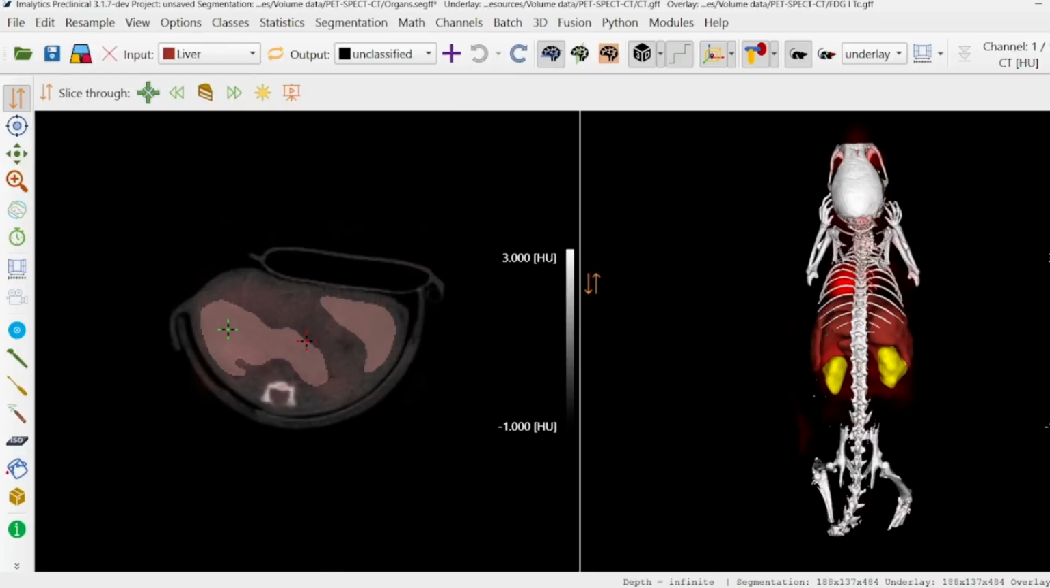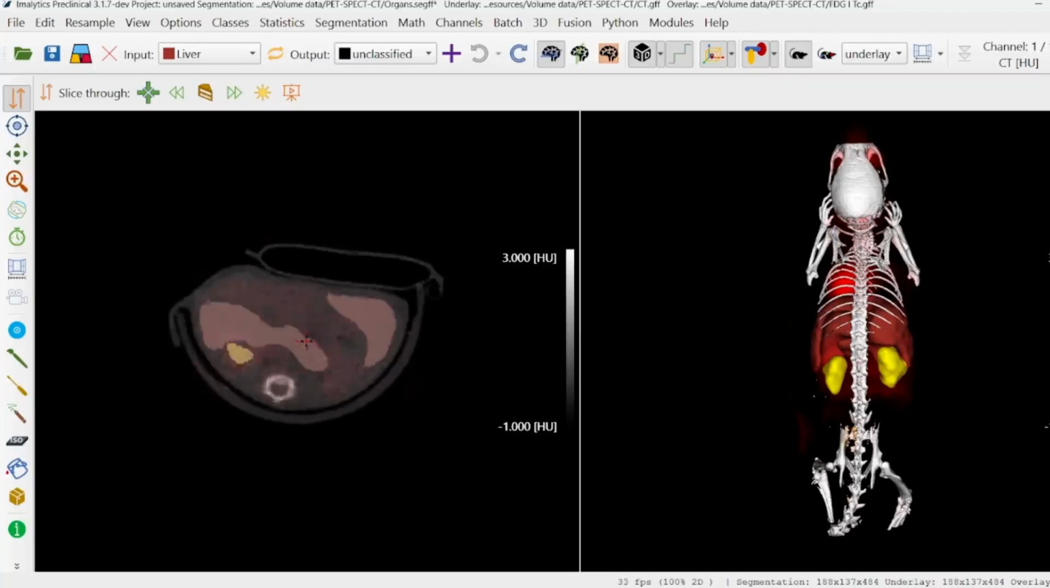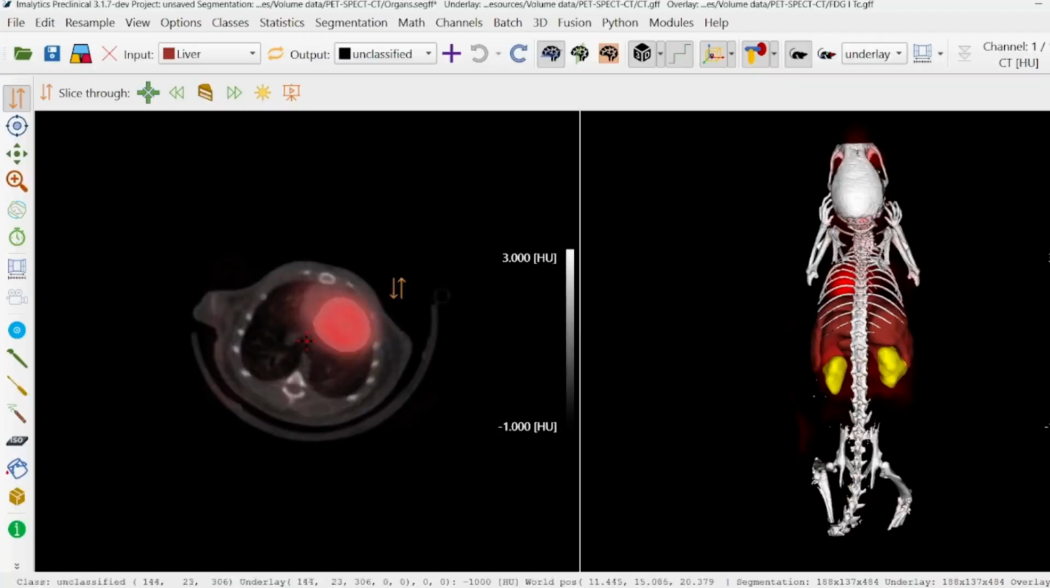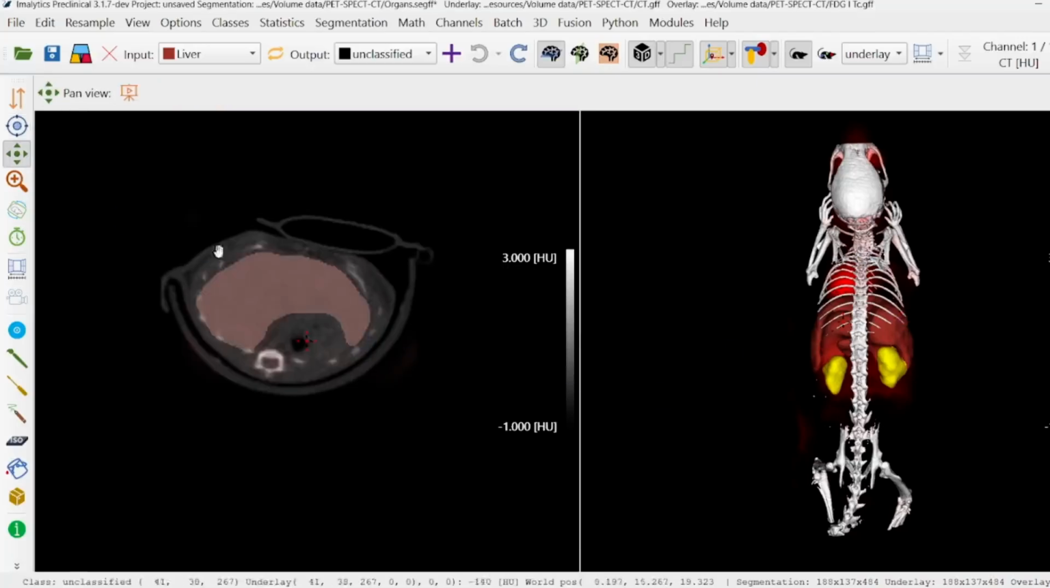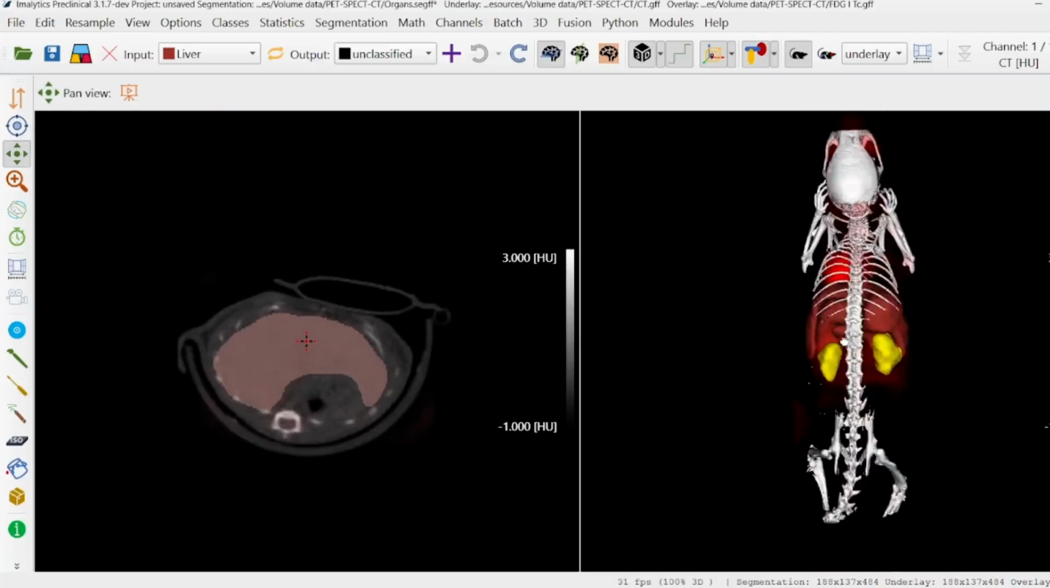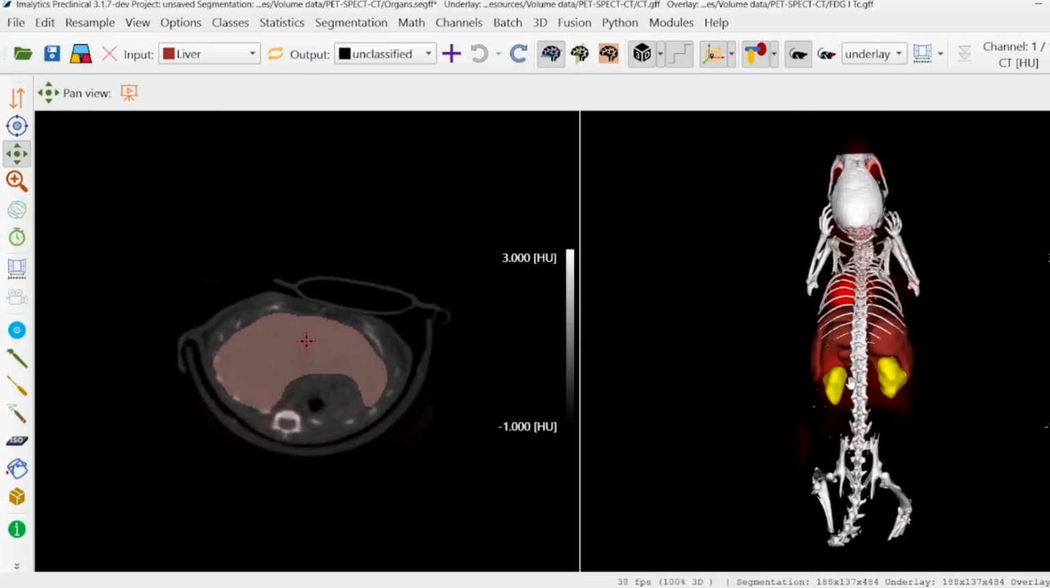You can work on your image data using our mouse modes. As I mentioned, by default, the first mouse mode is selected, it's the slice through. With my left mouse button, I can slice through my sample. Some of the mouse modes work only in the 2D slice views, and some also change the 3D rendering. For example, set view center works only in the 2D slice views, but for example, pan view also works in 3D. And I think that's all for the beginning.